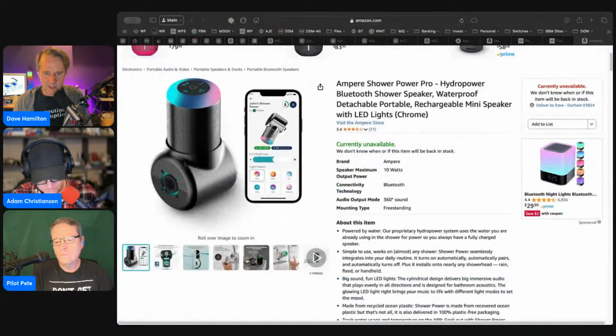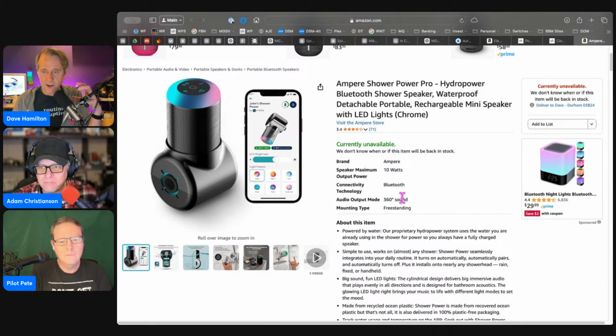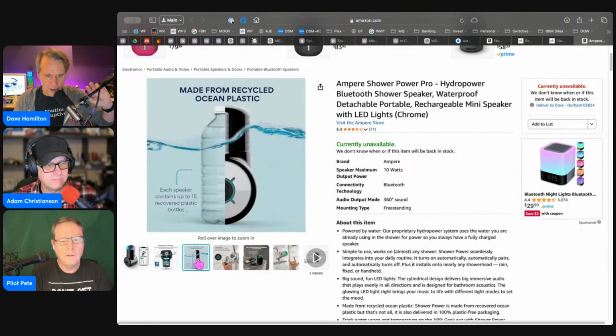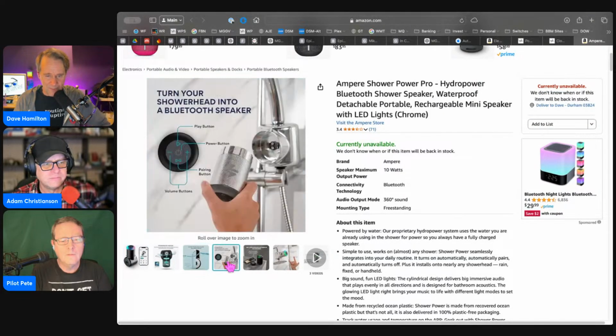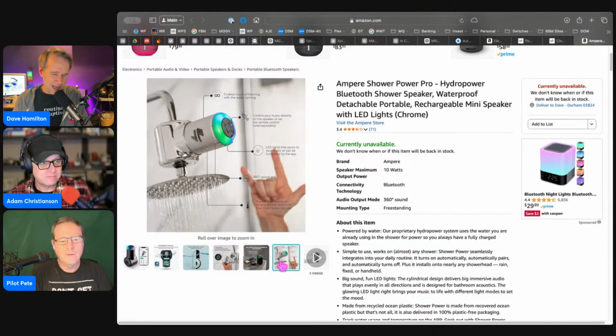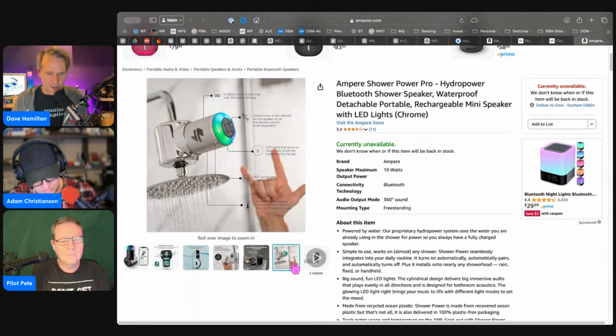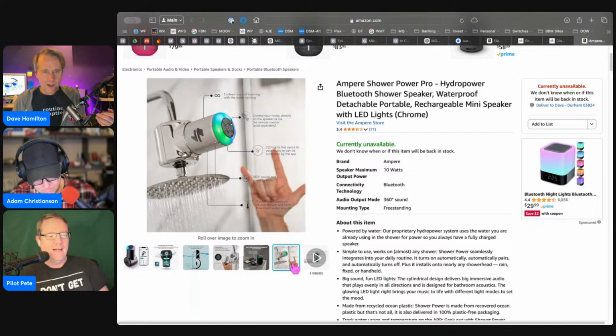So that's the Shower Power Pro from Ampere. It's part of the, like, you replace your shower head with this, this is what it looks like. Yeah, water flows through one side of it and sound comes out another. So evidently you can take it off of the mount in the shower head and use it elsewhere too. So that's pretty cool because it's showering you with great sound.